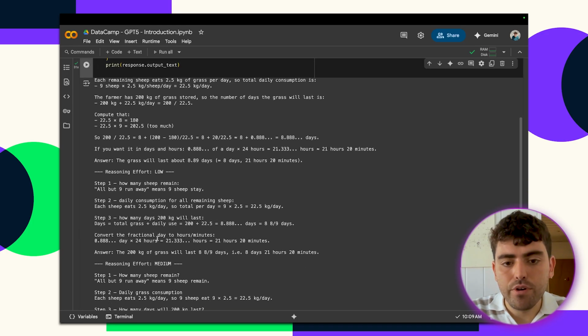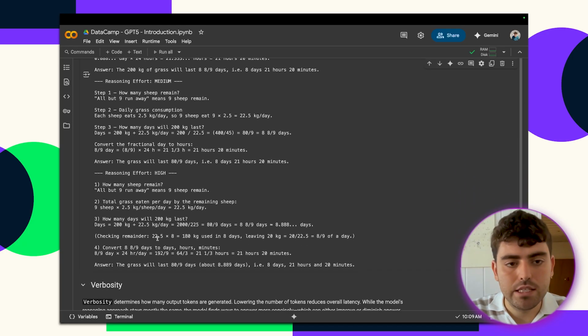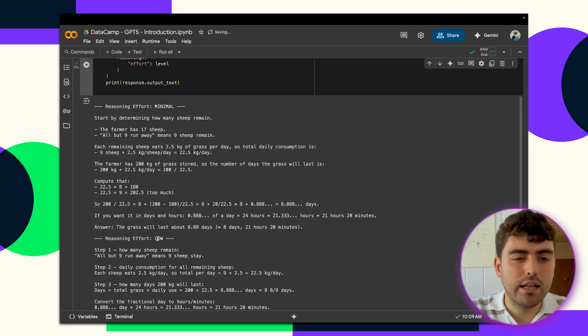And for all the levels, it answered exactly the same. So the answer is properly done. But in this case, I think the biggest difference is the time that it takes to reason through the whole problem. All right. Another parameter is the verbosity.